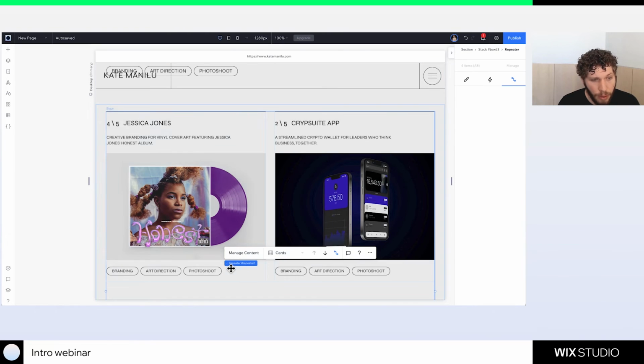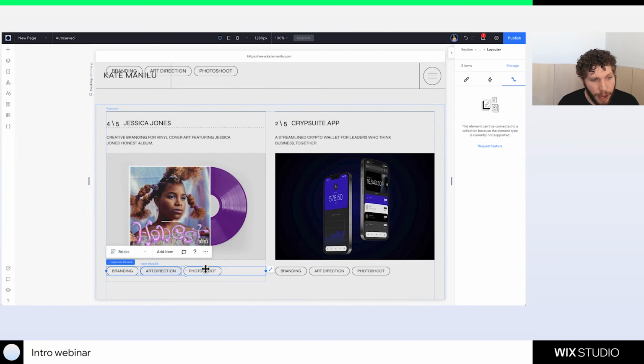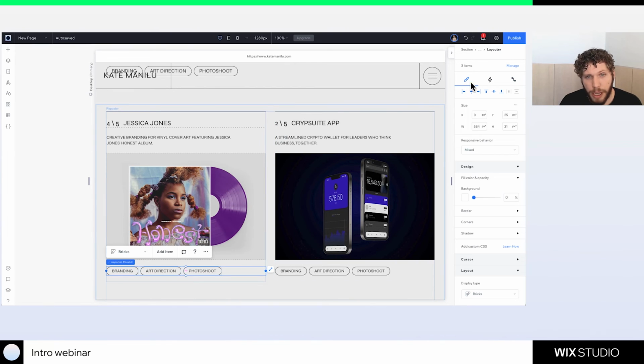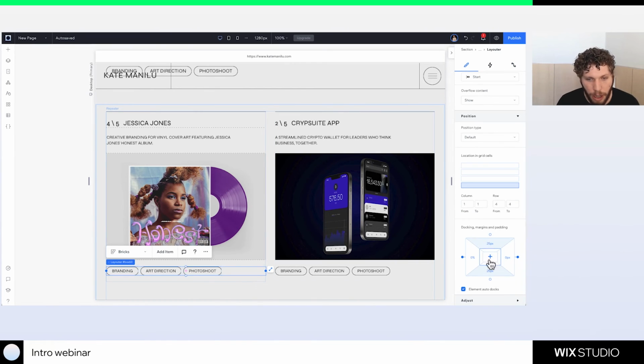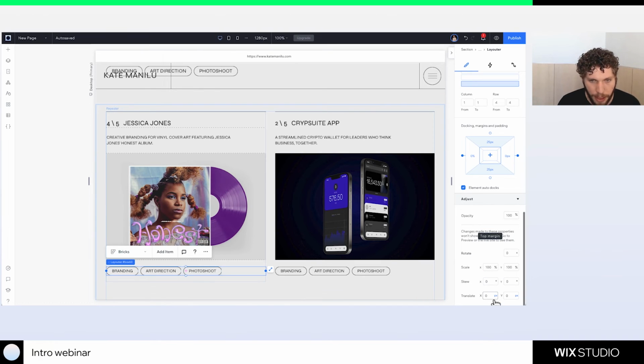So what we can do is I want to hide these tags and show them on hover of the item. What we can do is we can go to design, we can scroll all the way down and go to adjust. Adjust are properties that we can change when a hover interaction happens. So we can go to this opacity option and go to 0. We want the opacity to be 0, so that way it's hidden.